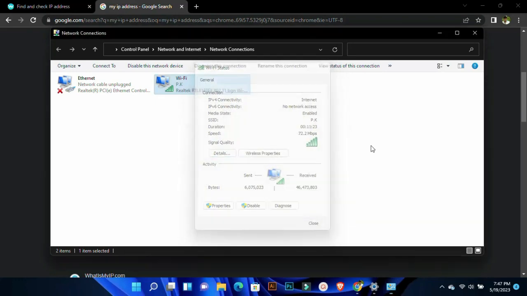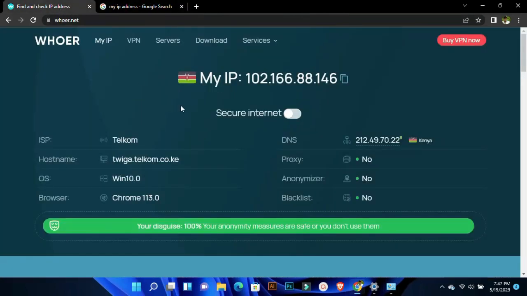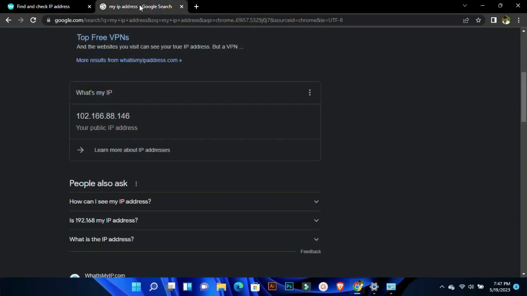So if you go on the other side, the website that I had just demonstrated, you can see my public IP address. It will actually give you the flag. This means that I'm in Kenya. We also have my IP address, which is 102.166.88.146. So that is my IP address. It will actually give you more details.